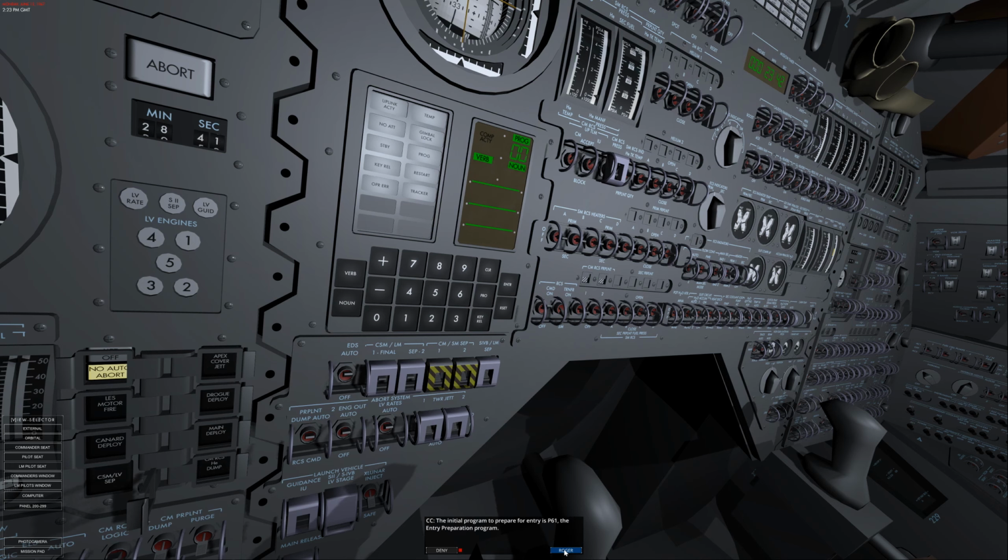Next program, prepare for entry, is P61, an entry preparation program on the CMC. Run V37E 61E to start the entry preparations. First input will be predicted latitude and longitude.